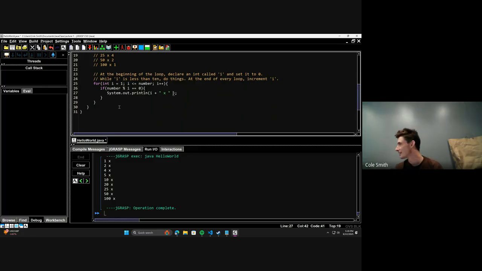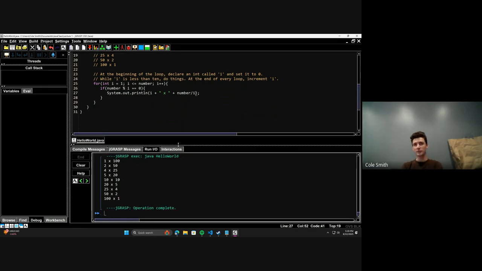So what did you do? You add plus. To concatenate strings, we do plus. We have on the left side one of our factors, I. How do we get the other factor? So you add plus and then number divided by I. Beautiful.